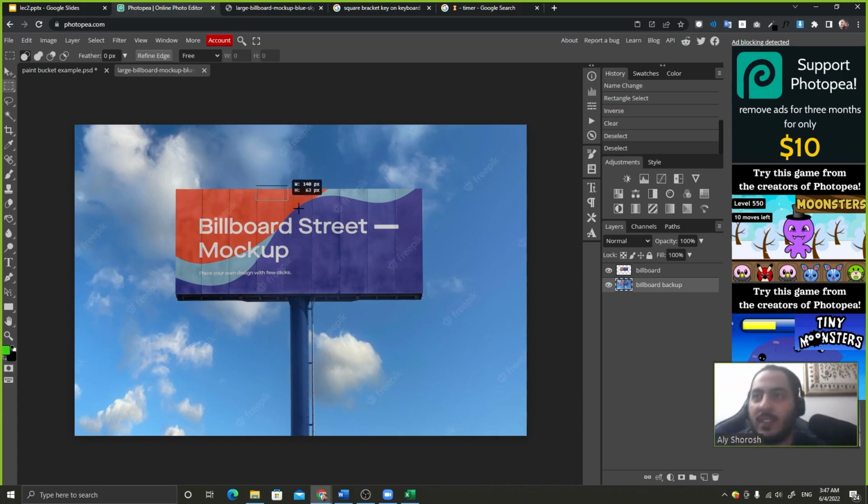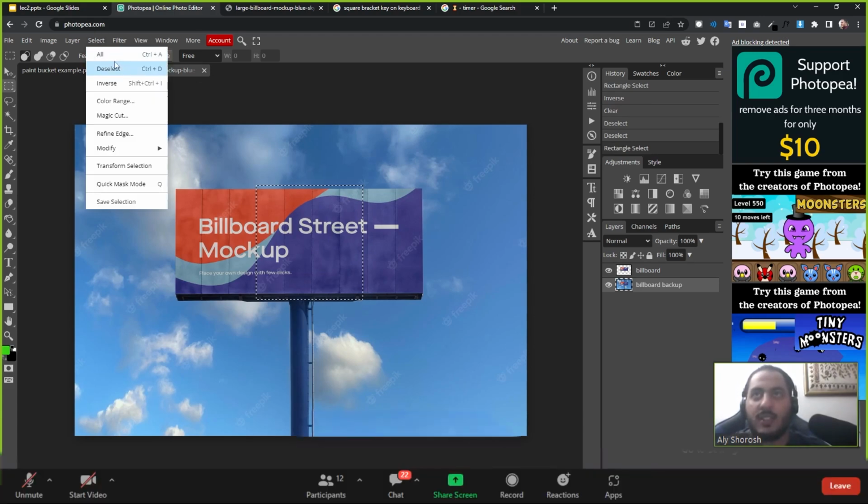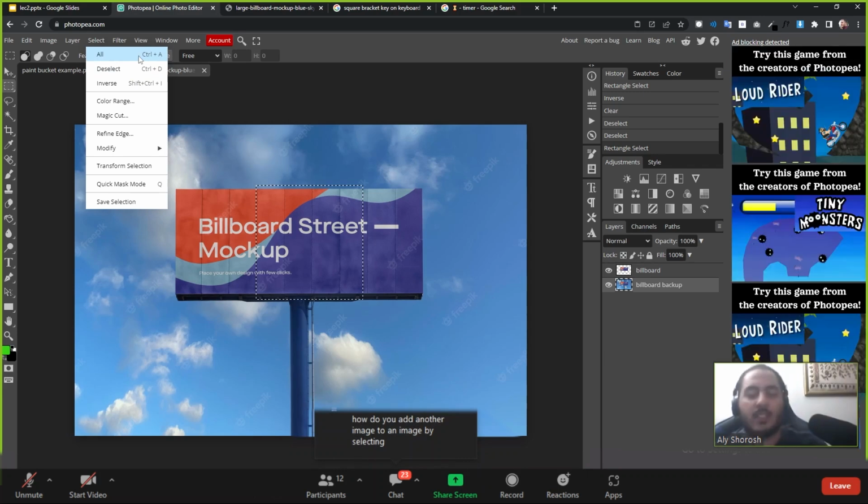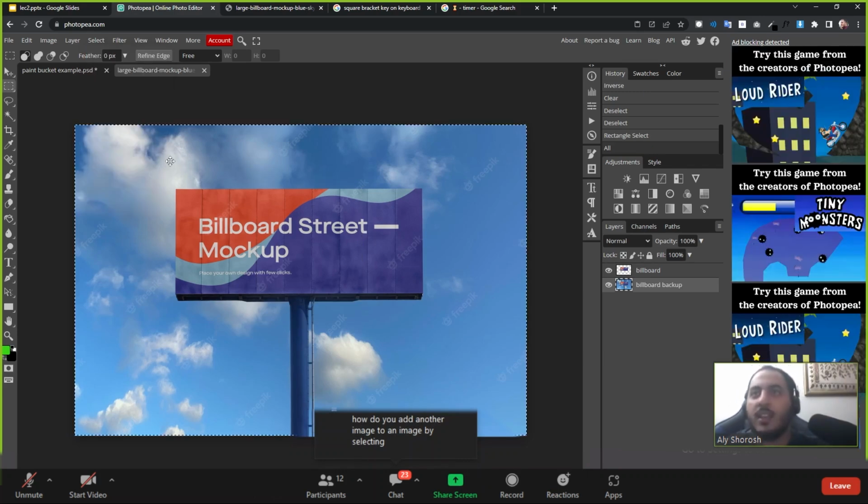So if I have a selection now and I press Control A or click Select All, which here tells me has the shortcut Control A, it will select everything I have. How do you add another image to an image by selecting?